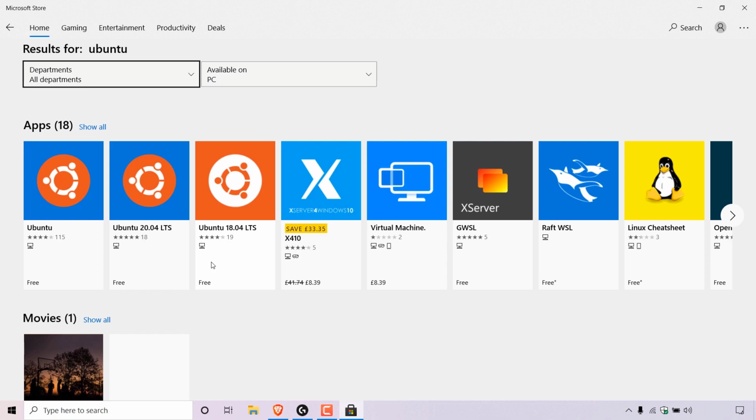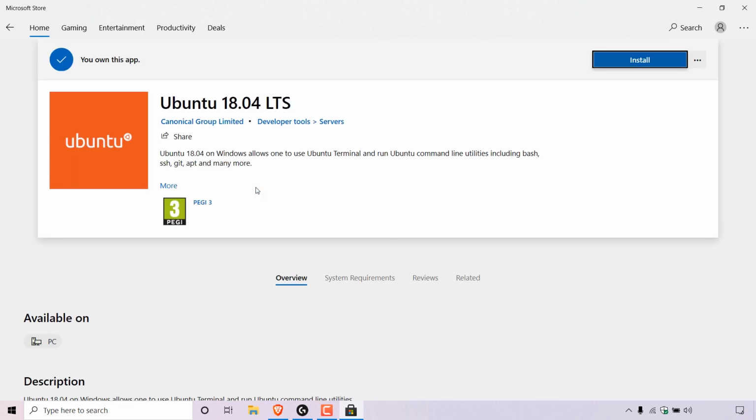Once you've found the Ubuntu 18.04 LTS app, simply left-click on it. You'll then be greeted with a brief description about the app. Ubuntu 18.04 on Windows allows one to use Ubuntu Terminal and run Ubuntu command line utilities, including Bash, SSH, Git, apt, and many more. If you want to find out more about this application, just left-click on More, and of course you can scroll down and browse the 4 tabs here. Make sure the Ubuntu 18.04 LTS is by Canonical Group Limited.